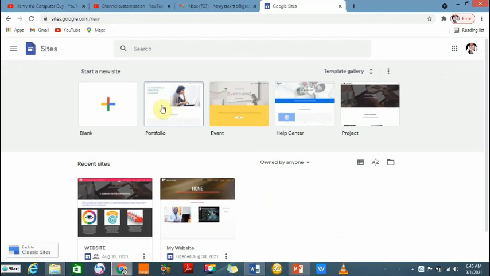You'll be provided with some templates. For example, we have a blank, and some templates such as the portfolio, the events, the help center, the projects. That means that you can modify these templates and come up with your own website. But for our case, we are going to start from scratch. That means we are going to use a blank site to start from scratch and get to know everything the way it is done. Then down here, you're provided with the recent sites that you've worked upon. For example, this and this. So I've so far worked on two sites, and they're provided to me in the recent sites.